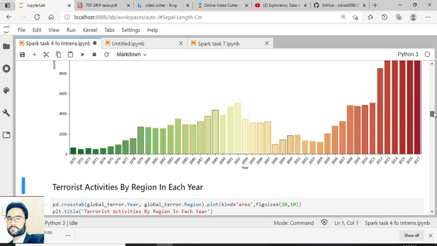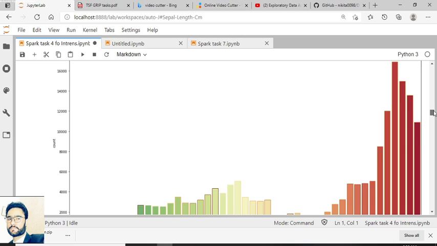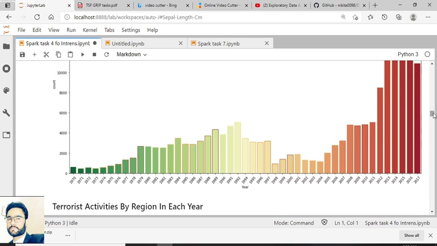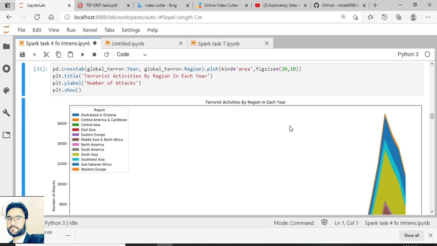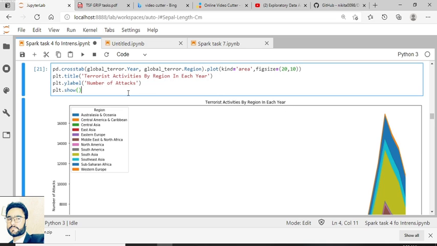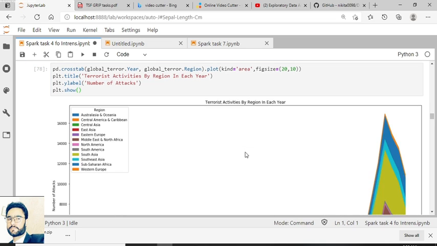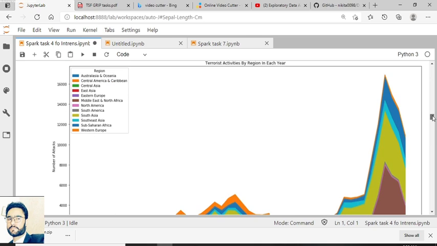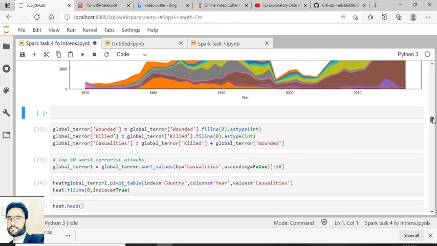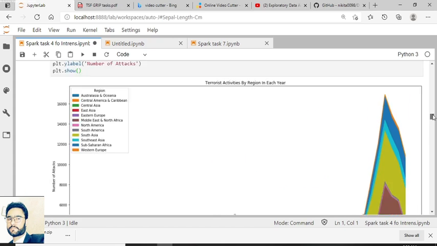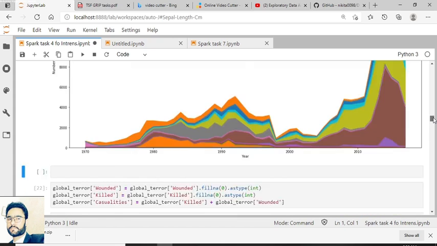So in 2015 it also goes high. Terrorist activity by region in each year, we can check by region. By region we have Australia, Central America, Central Asia, East Asia and other western areas. So you can identify them by color.